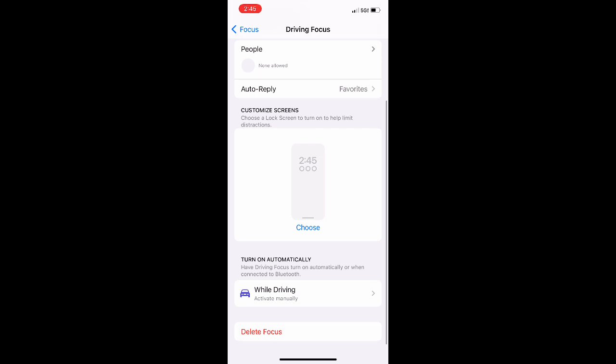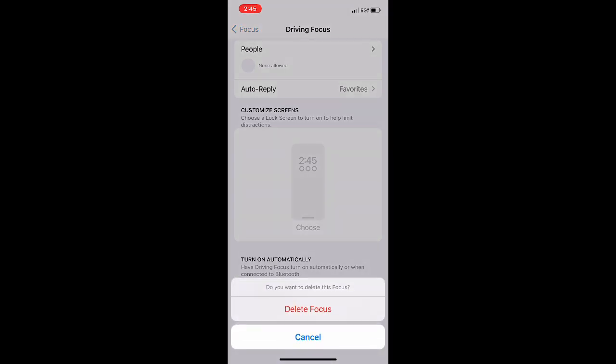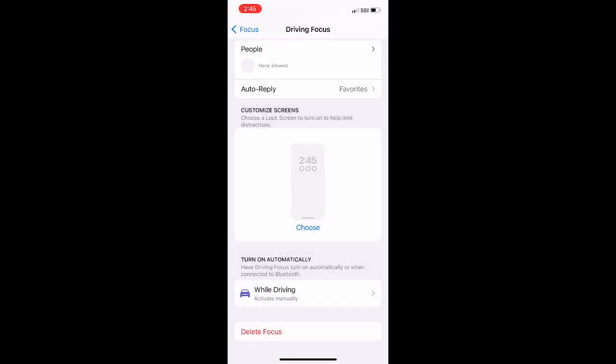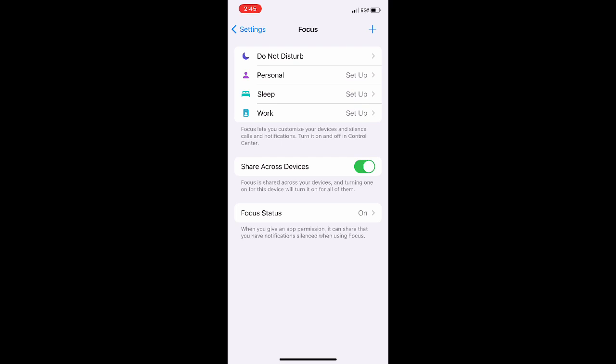And for me, this was just an example of me playing around with it. I actually don't need the driving focus. So you could see once I'm at the main menu there, if you scroll all the way down, there is an option to completely delete it, and it will take you back to this screen here with the default Focus settings.